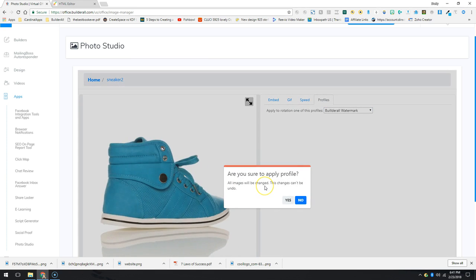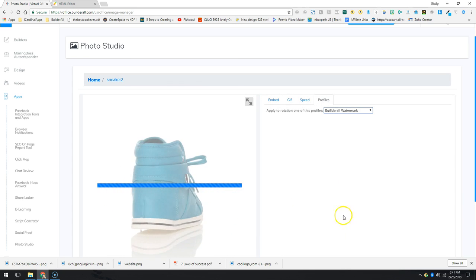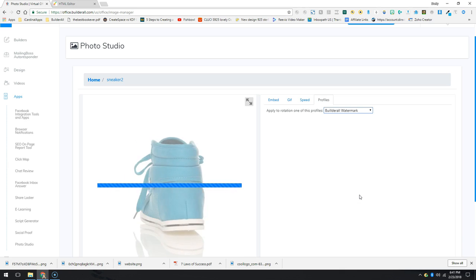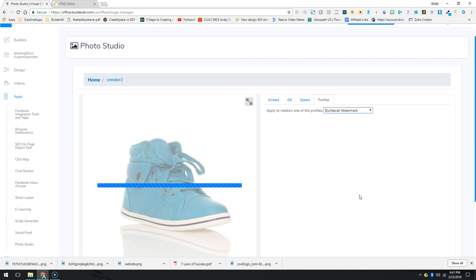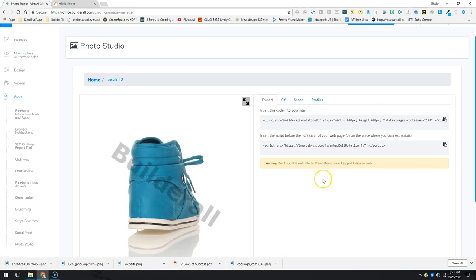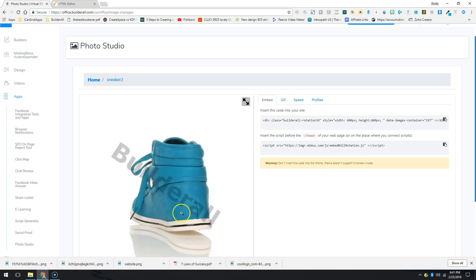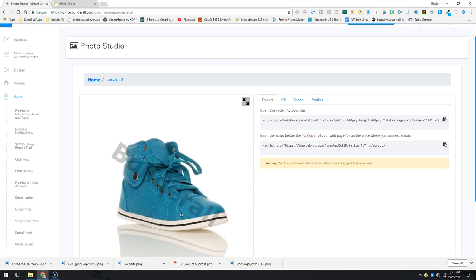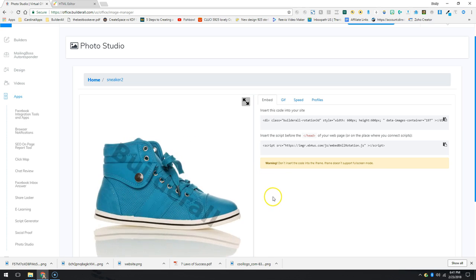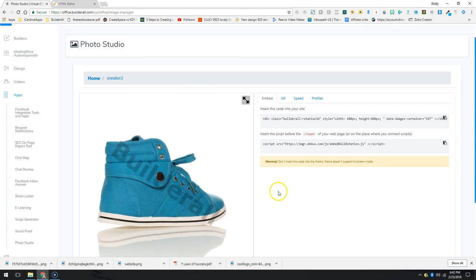And it asks you, are you sure? Because this can't be undone. So click Yes. It takes a few minutes to add this to all of the pictures. It's going through every one of the pictures and adding this profile, so it takes just a few minutes to do this. And now you can see that it's added the watermark, and it looks like it's right above the rotating picture. So it keeps that Builderall watermark in there for all of the images needed for this rotation.